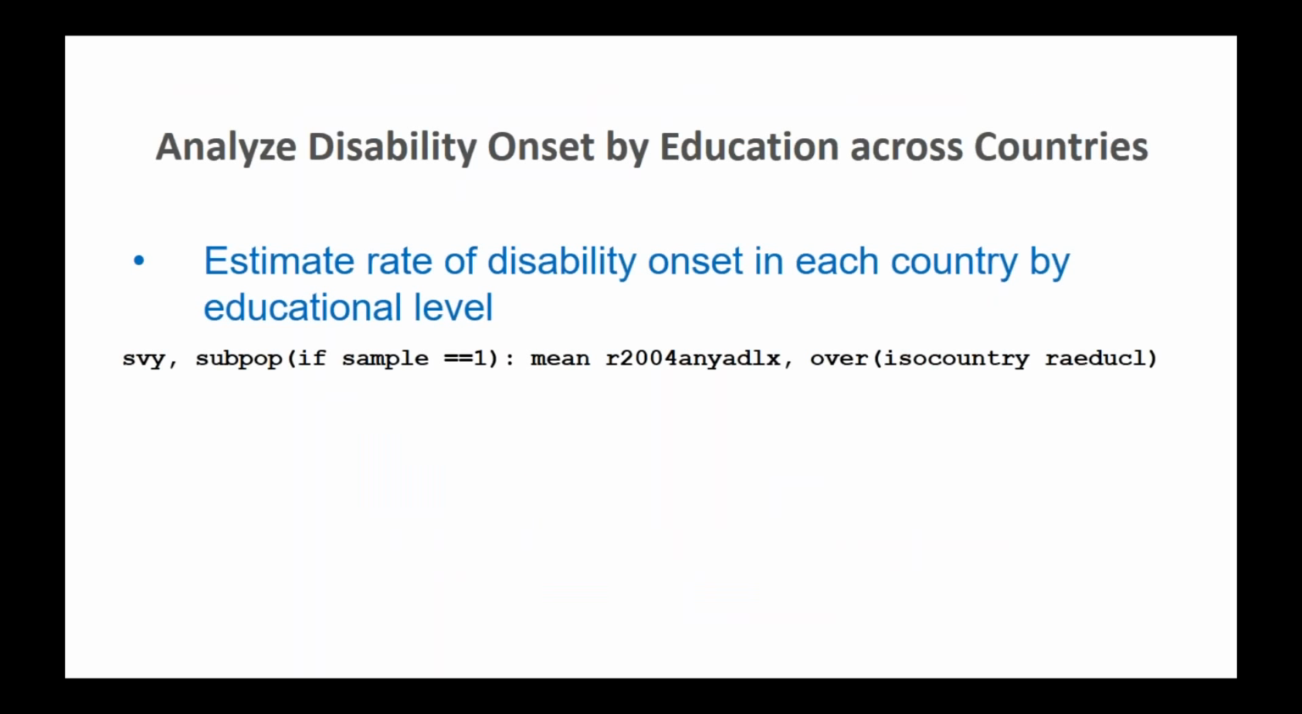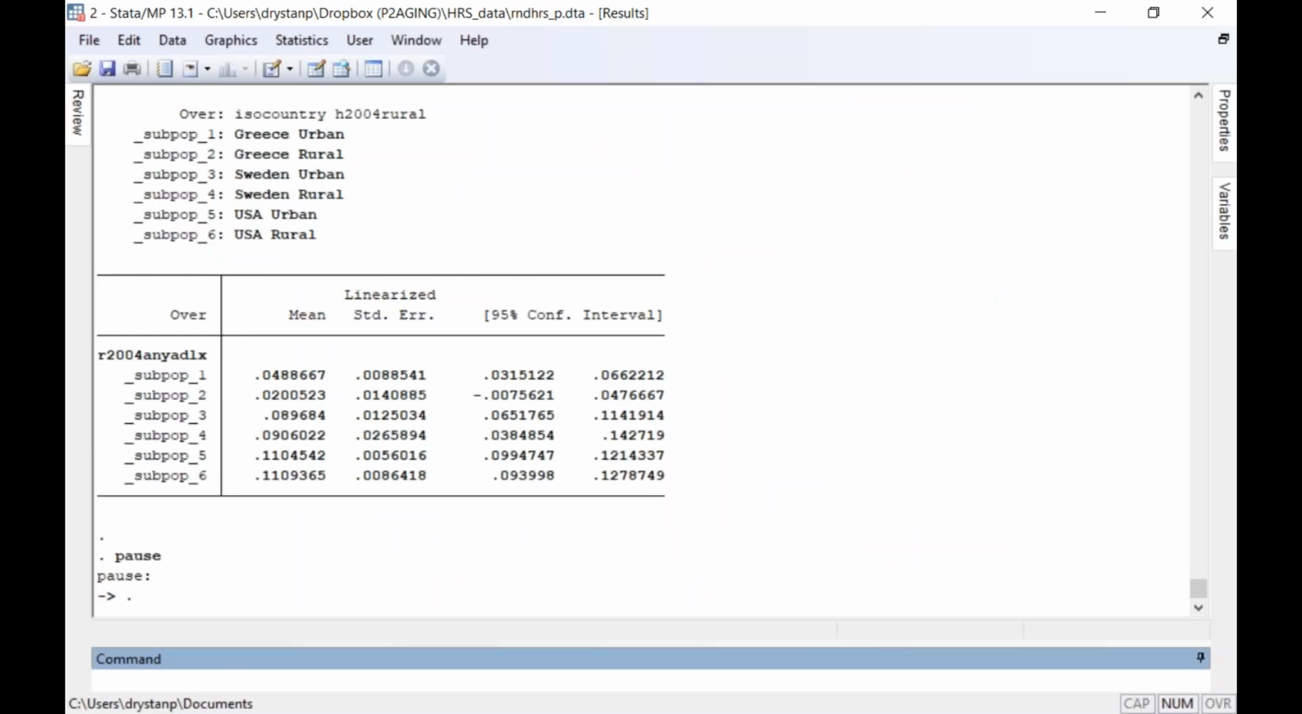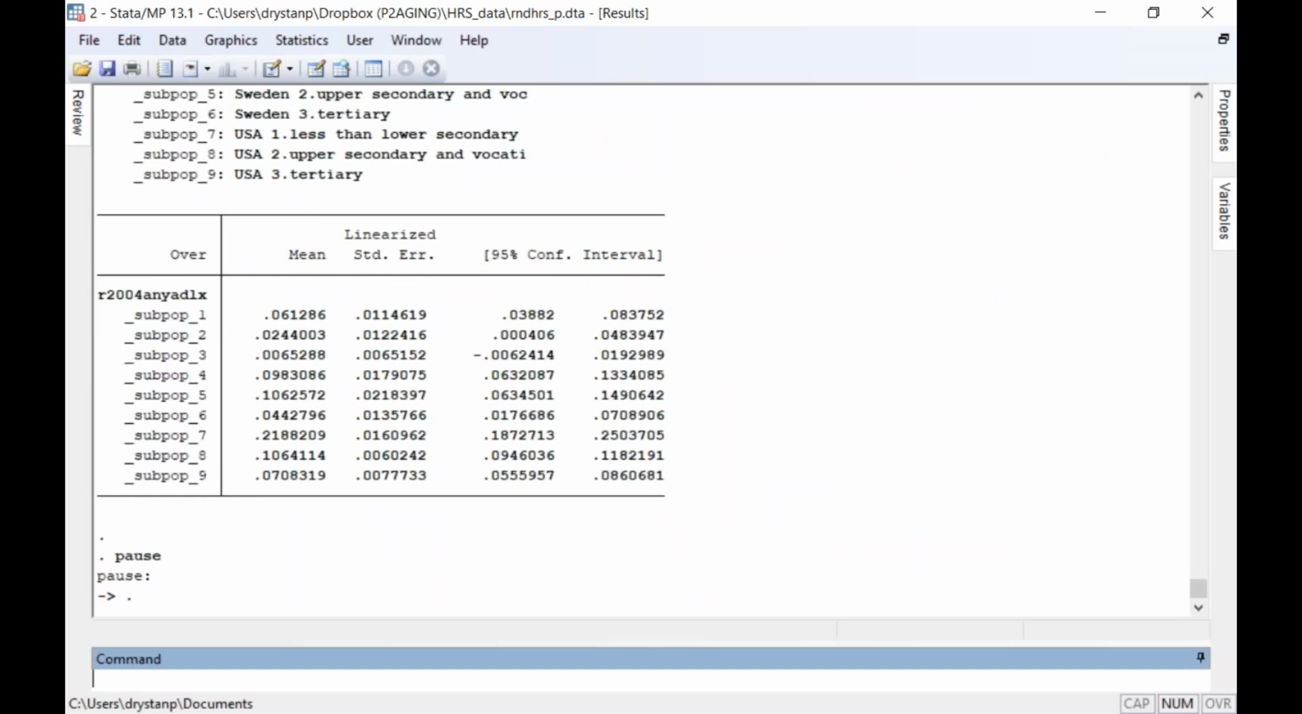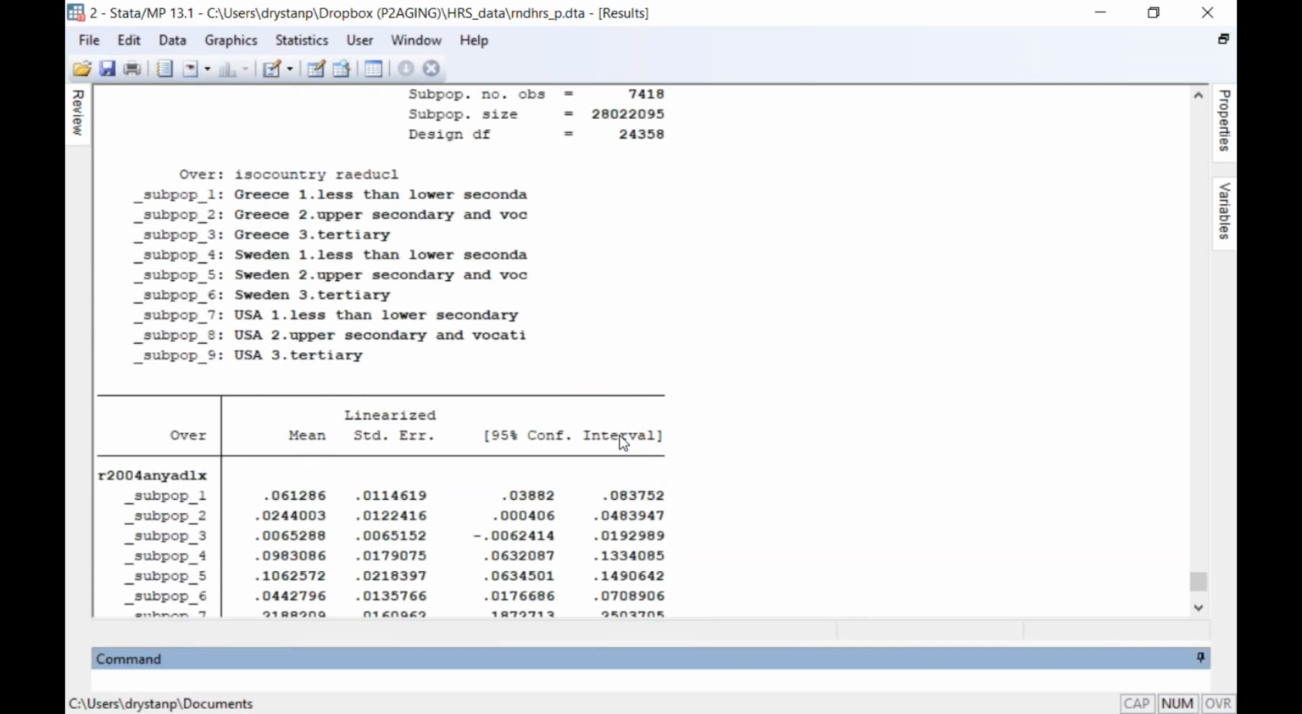So let's look at another one of our variables, which was education. So again, we have this same command. The only thing we're going to change is our education variable, so RAEDUCL here. So we can do that inside of Stata. In this case, we're going to get 9 estimates because the RAEDUCL variable has 3 categories of education. They are less than lower secondary, upper secondary and vocational, and tertiary education. So we have those 3 for each of our 3 countries.